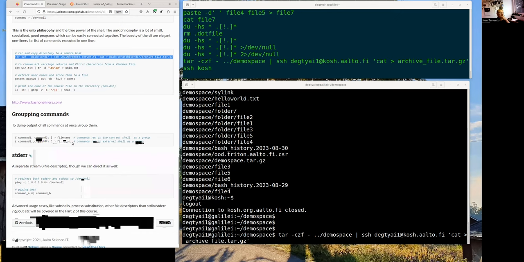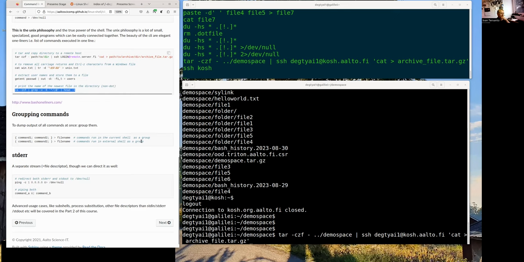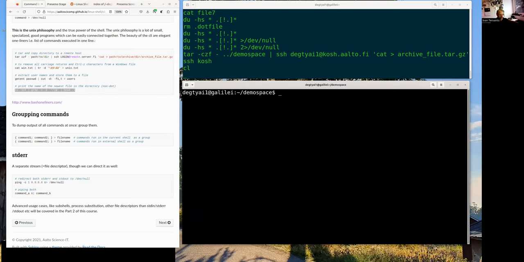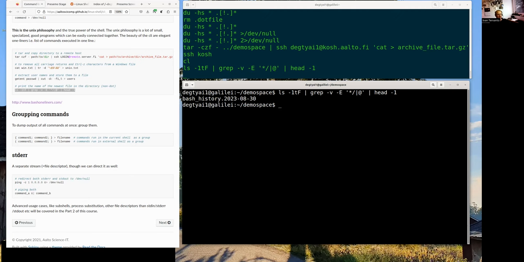Before that, another interesting example. I don't remember where I grabbed it from, but I can't resist going for this one as well. So you see what's happening over here. We are getting the newest file. Essentially it's a bash history, because that's the newest based on modification. The newest one doesn't mean that it has been created, but that it has been modified recently. So what's happening over here?